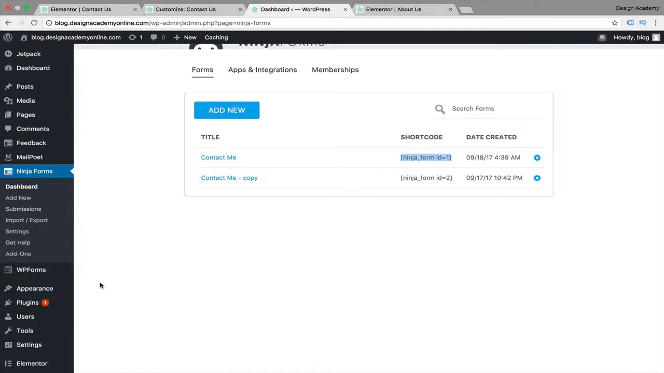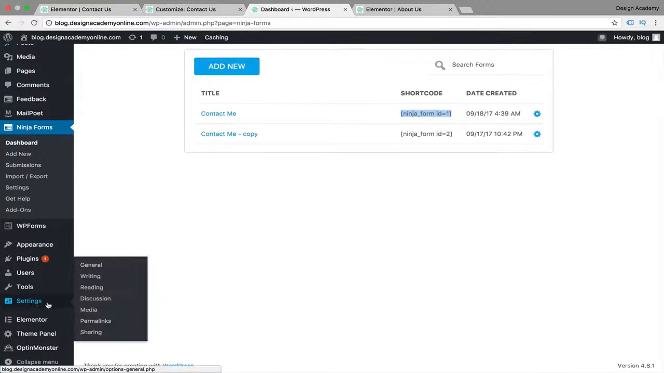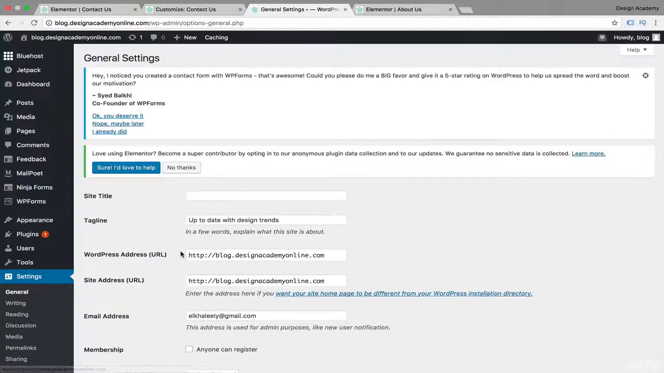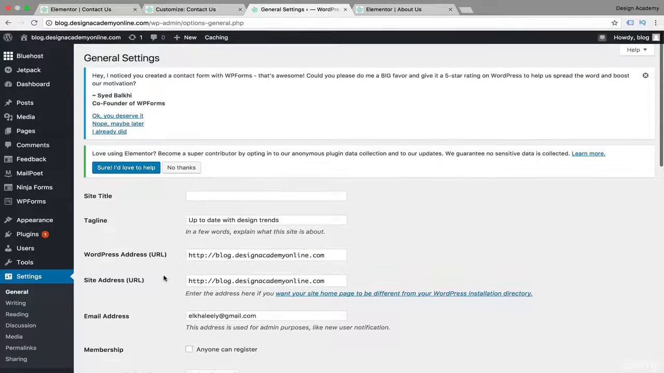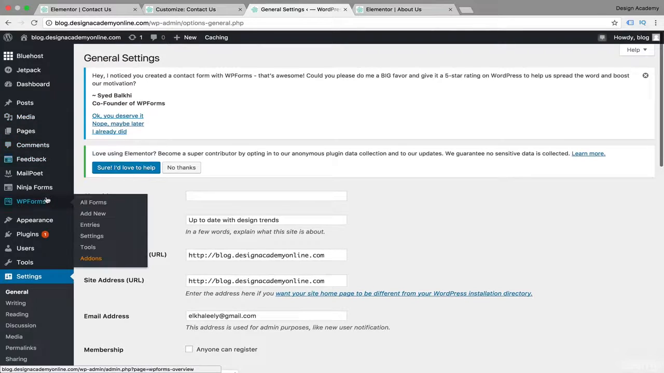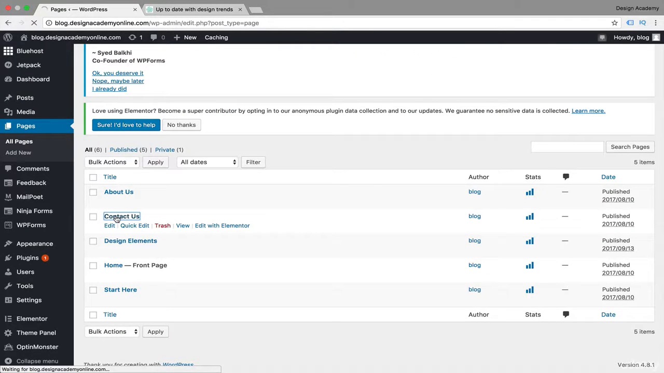Just before we copy that short code, let's go and make sure that our email address is inserted correctly in our WordPress dashboard. We're gonna go to settings, general, and make sure that your email is inserted in here, the email that you would be contacted on. Okay, and let's go back to our form again. Let's copy that short code and go start designing our contact us page. So we're gonna go to our pages from here. We have all pages, and let's edit our contact us page.